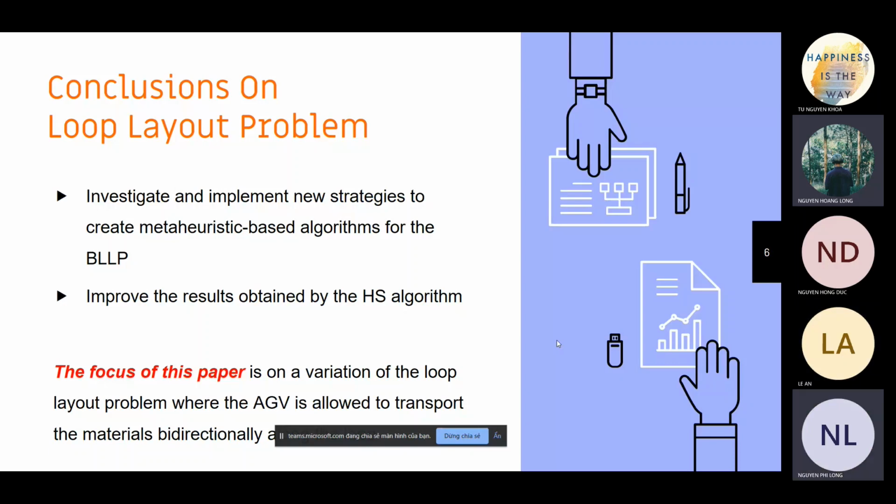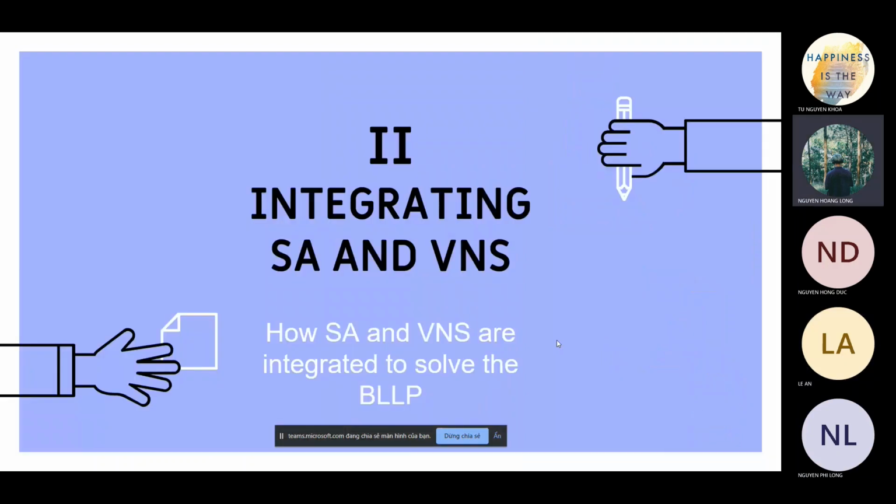In summary, our motivation is to investigate and implement new strategies to create a metaheuristic-based algorithm for the BLP. Our specific goal is to improve the results obtained by the HS algorithm. Overall, the focus of this paper is on the variation of the loop layout problem where the AGV is allowed to transport the material bidirectionally along the loop. Next slide. Okay, let's move to the second section, integrating SA and VNS.